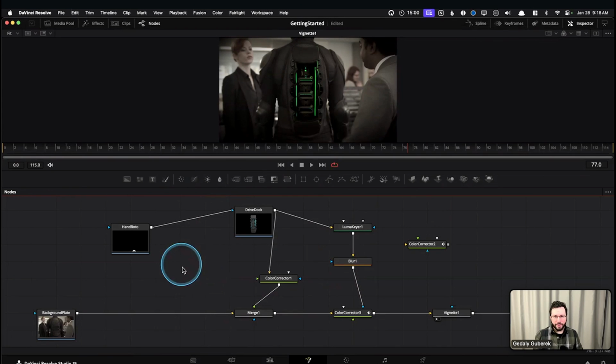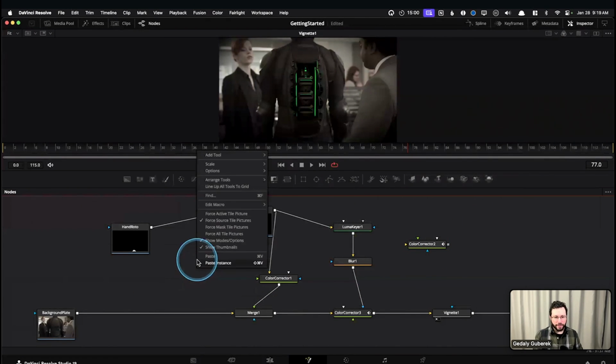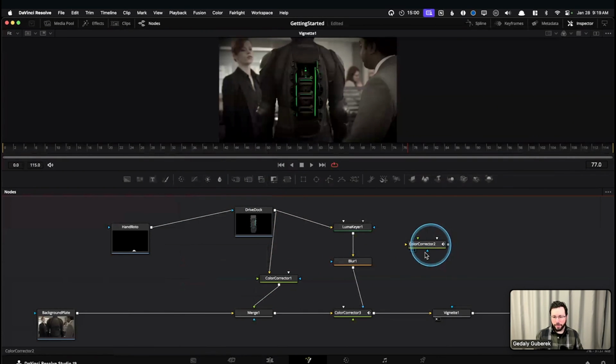Now I want to continue to have that behavior even if I do move things around. So I can right-click again in the node area and choose arrange tools to grid. Now as I move things around, my only option is to have it snap to a grid. I can't place this absolutely anywhere I want. It will always snap to the grid, which I really like.